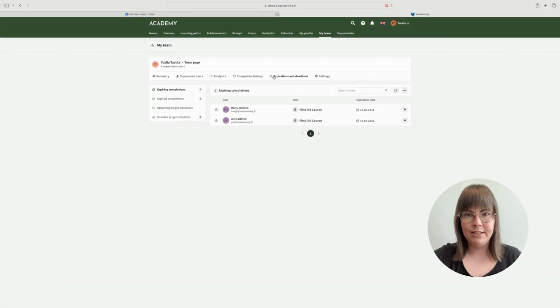In the Expirations and Deadlines tab, the supervisor can examine their team's expiring completions and upcoming target schedules. The admins of courses and achievements can set expiration dates for different achievements, such as first aid courses, and target schedules for courses. Target schedules can also be set for learning paths and for each step of a learning path. If your team has expiring or expired completions or upcoming or overdue target schedules, they can be seen here.